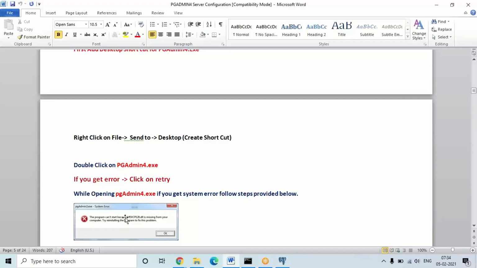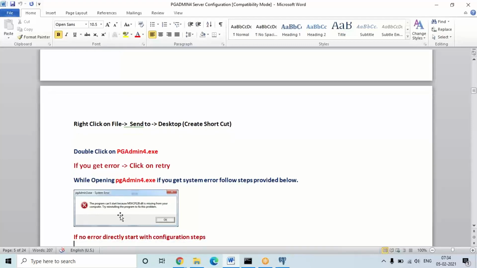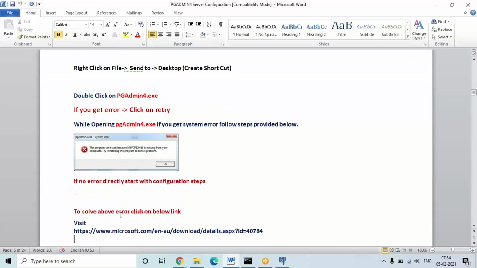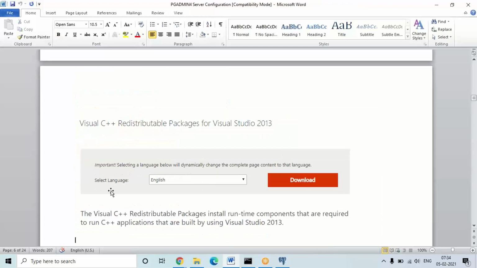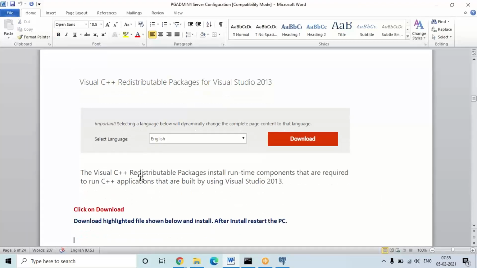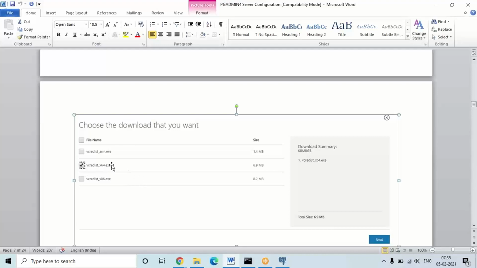Some Microsoft plugin, some patch, is required. If you get this error, you need to install a patch. I have given the patch link below. If you get this error, you must install this patch, which is just a small file. Open this link in a browser and it will navigate to this page, where there will be two or three files. Select the file shown in the screenshot, and download and run that patch.